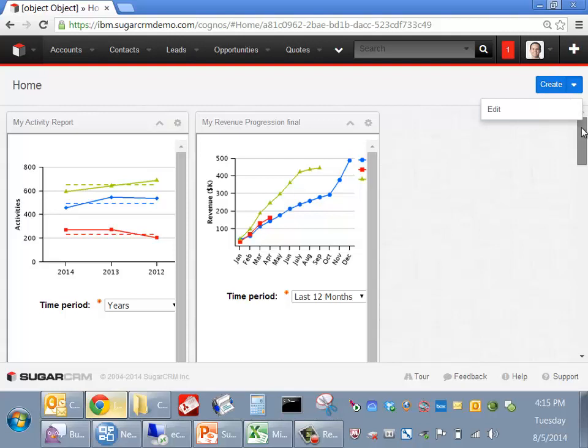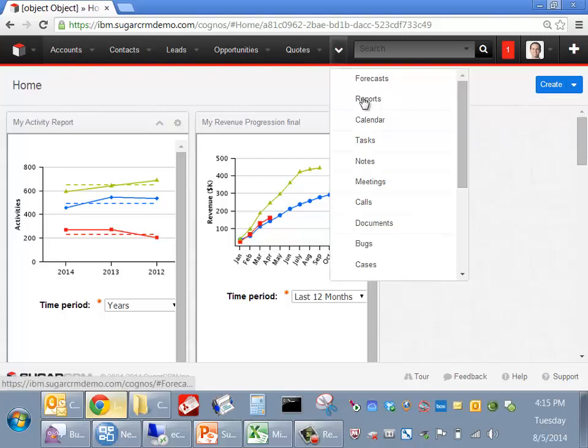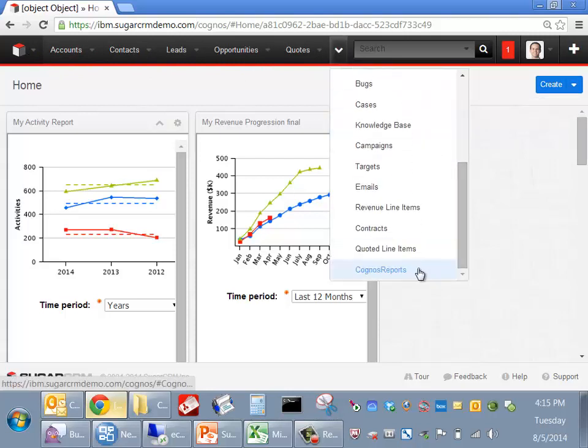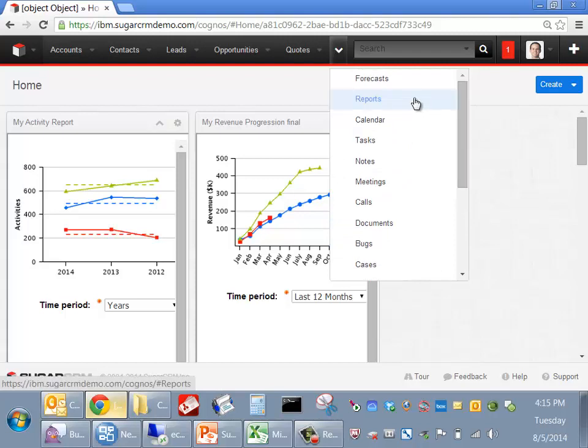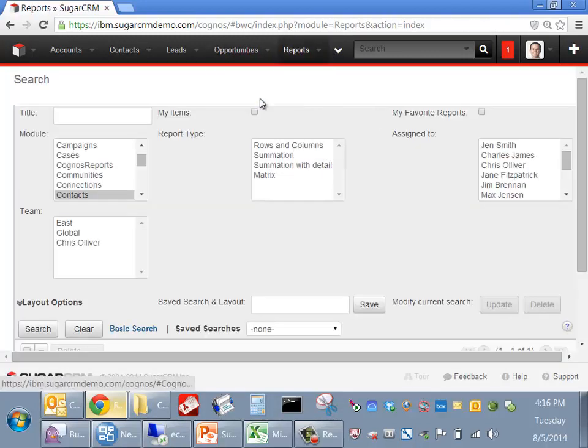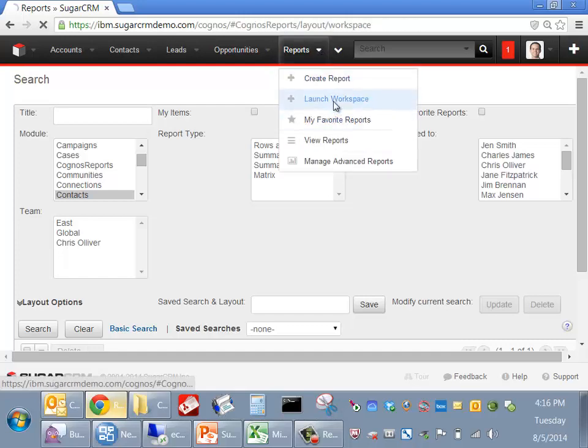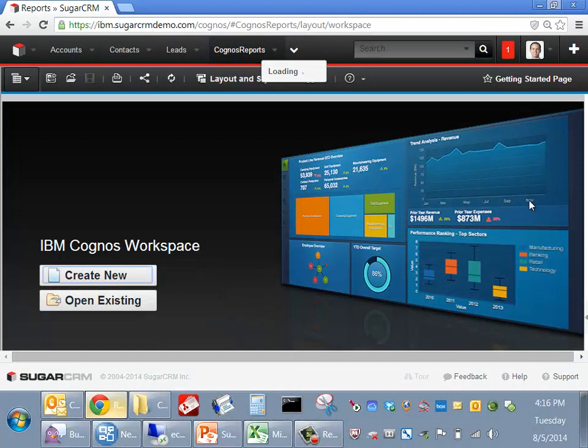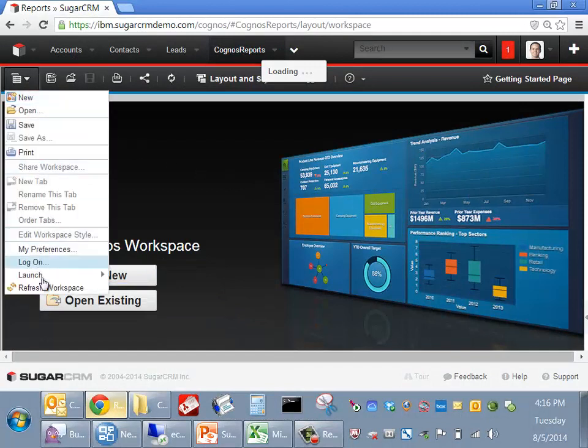So here's an example of the Sugar home screen. Let's say we're the report author, so we now want to go into creating and managing our reports, and we need to be able to author reports. Instead of going to the Sugar Reports module, I'm going to launch the Cognos or Sugar Report Authoring module. Let's see if that worked. There we go. And now I'm launching my Cognos Report Authoring tool.